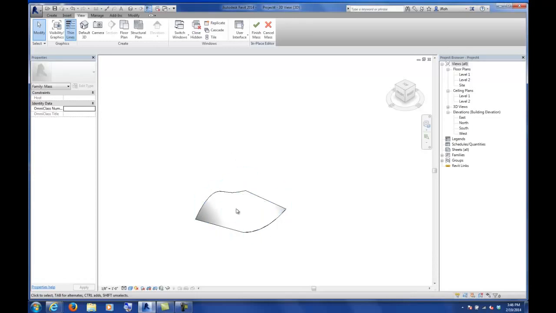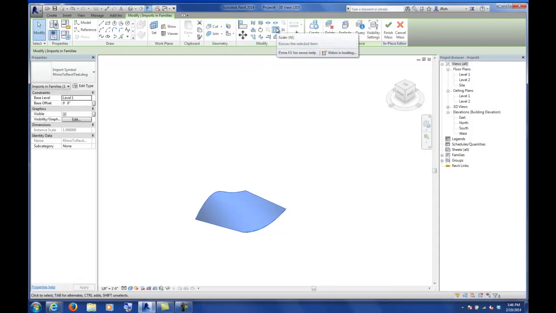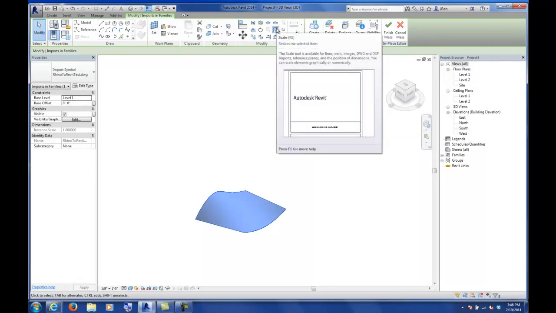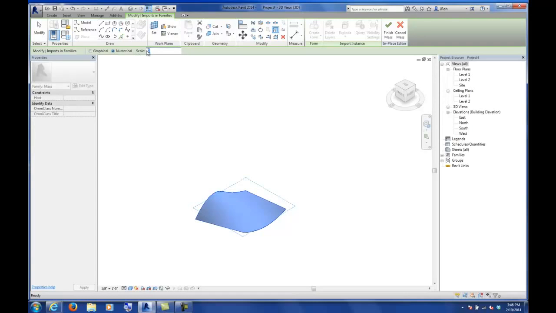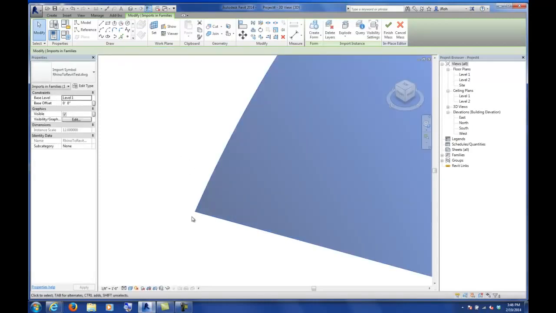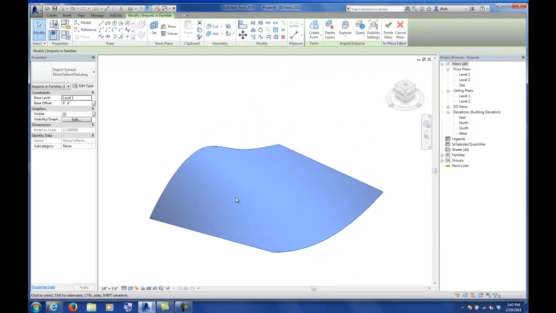But because this came in at a smaller scale, before I can use it, I'm going to select this component. So you can just highlight it. And there's a little scale command up here under Modify, up at the very top. And in your options bar, this is where you can set a numeric scale. I'm just going to scale this up by 12. So if you click on numerical and then type in 12, and then you just want to snap somewhere into the actual space, and that will scale that up appropriately.